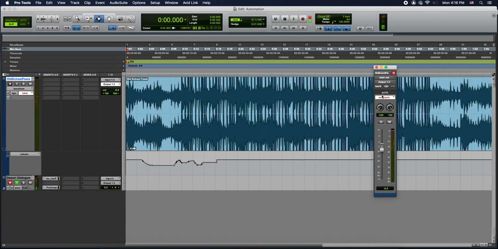And those are the fundamentals of these four modes. 1, 2, 3, 4, okay? Or 5, I should say, because of off. So if we turn this off, then all the automation that we just did will not play back because it is in off mode.